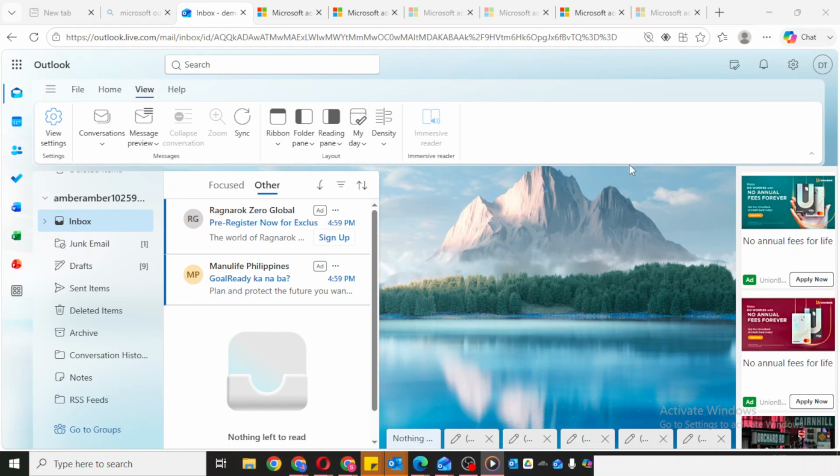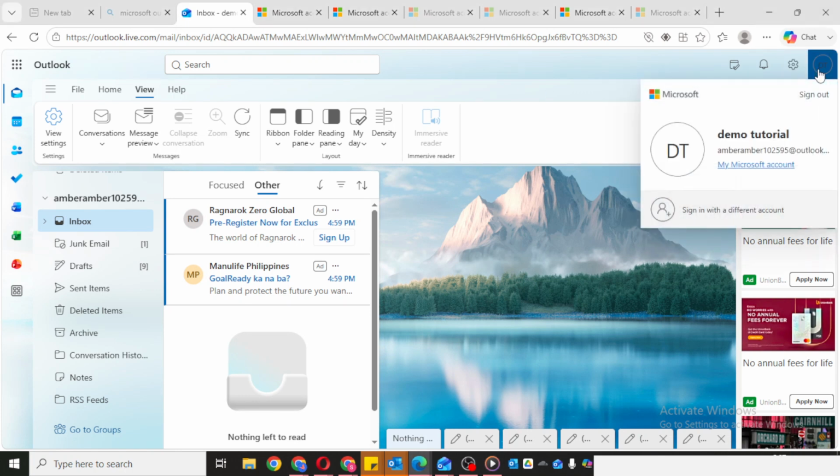To begin, open Outlook on your device. Make sure you're signed into the account where you want to update the name. Once Outlook is open, look for your Profile section. This is usually located near the top area of the screen, depending on the version of Outlook you're using. Click on your profile and then select My Microsoft account. This will take you to the Microsoft account page connected to your Outlook email.